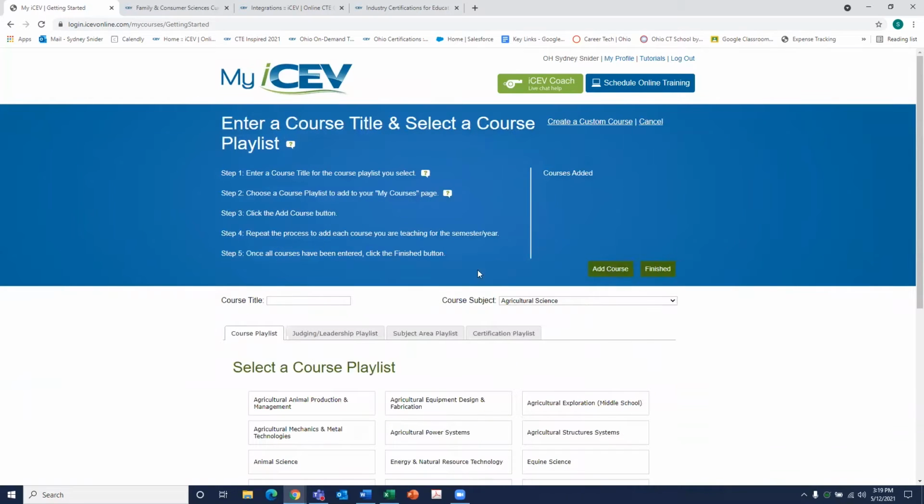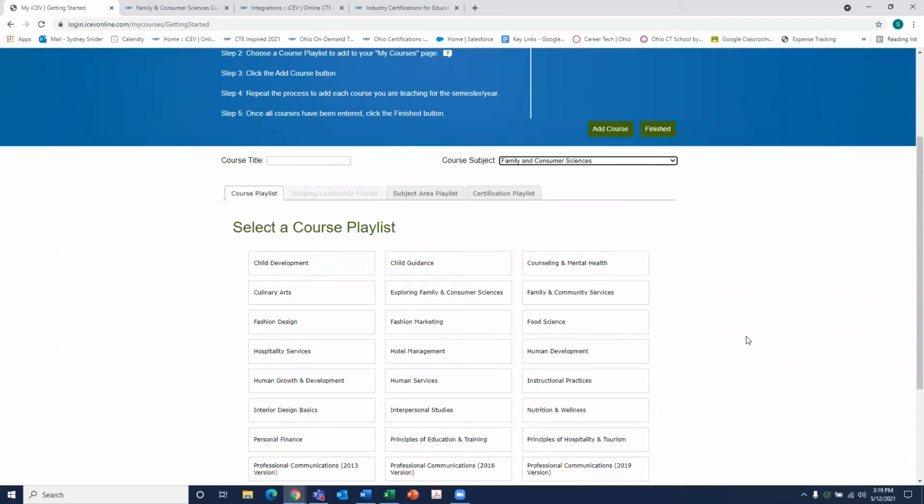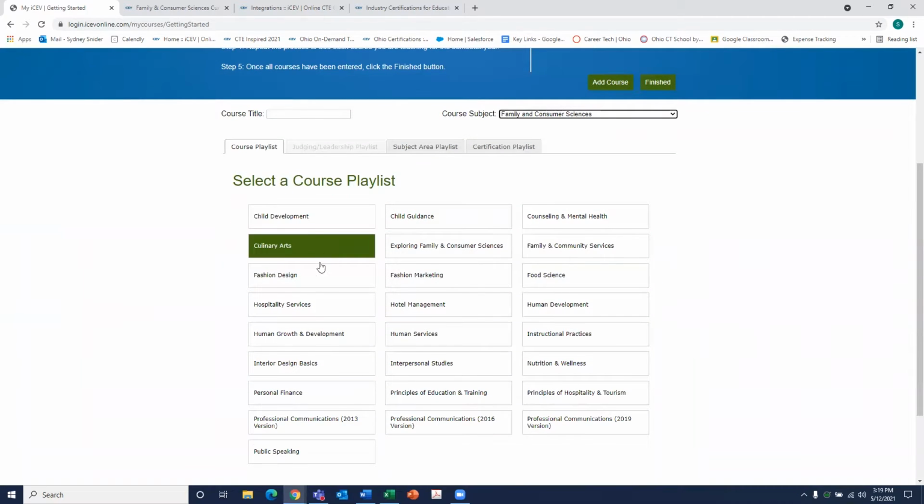So when I select that button, and of course, with my subject area, I have all of them in my account, but you'll have family and consumer sciences or whatever else has been assigned to you that you need for your program. I'll then be able to see those same course titles that we just saw on the web page and start to build out my courses based on what I'm covering in that particular time frame.